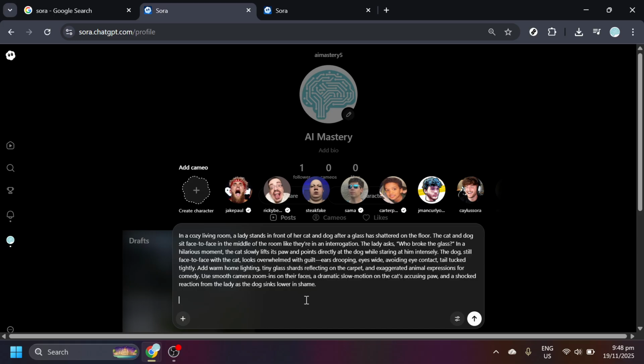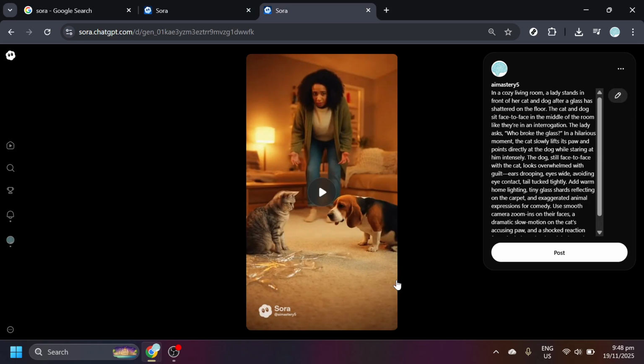Paste the prompt into the field, then click Create Video. After you hit Create, give Sora a moment to process and render. Generation time can vary based on demand and complexity, so patience here pays off.